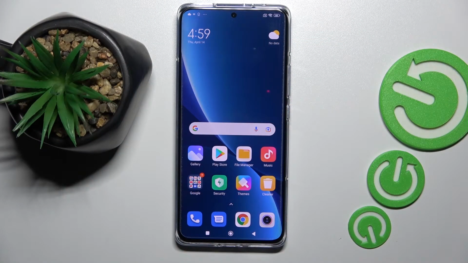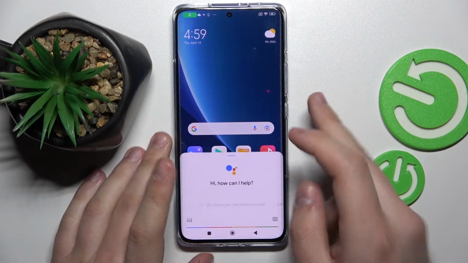Hi everyone, in this video I would like to show how you can set up the reminders for the Google Assistant on your Android smartphone. So prior to starting, please note that we highly recommend that you update your Android to its latest version. So let's go ahead and call up the Google Assistant.